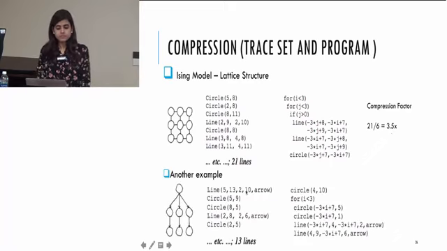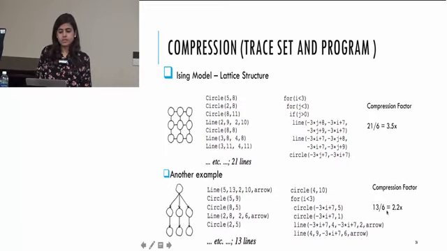There's another example. Here you see there are like 13 lines in the trace set which are just describing this image. But when you use a program, you just have, again, 6 lines, and you compress this code by a factor of 2.2.